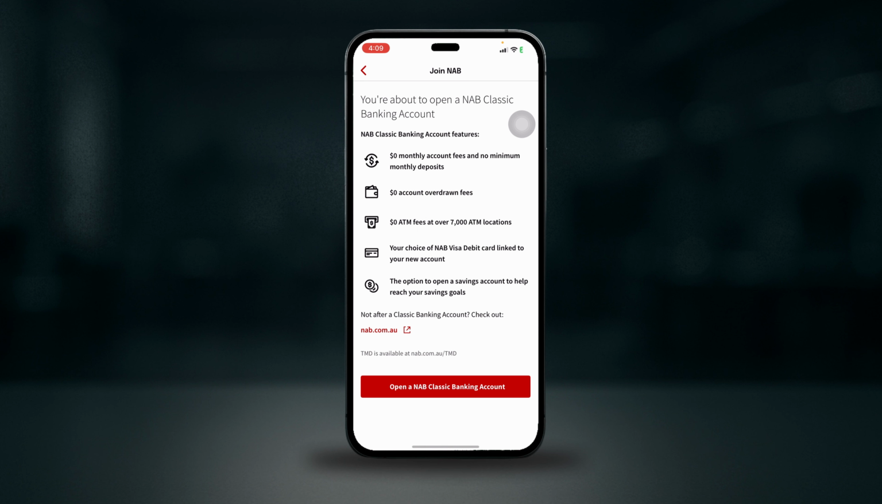Next, enter the verification code that you got in the app. Once verified, create a secure NAB ID and password. After completing registration, you can log into the NAB app and start using mobile banking right away.